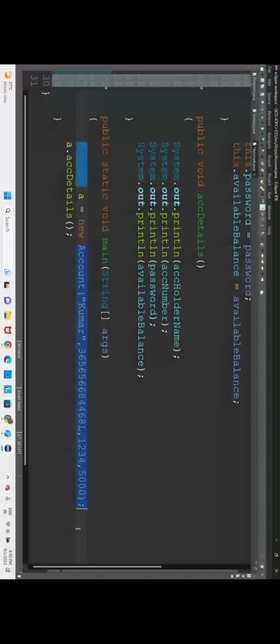And here also, when this account constructor call statement has been called, now control will go to the constructor. After going into the constructor, in the place of account holder name, you'll have the data, that is Kumar. Account number, whatever number we have given, password 1234, amount 5k.